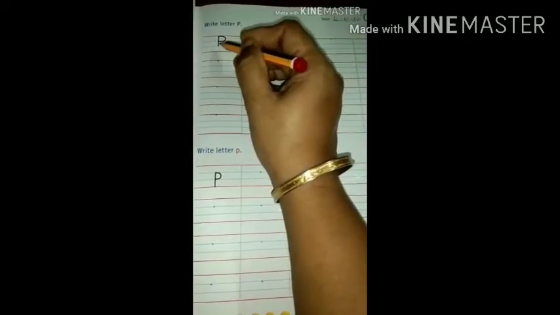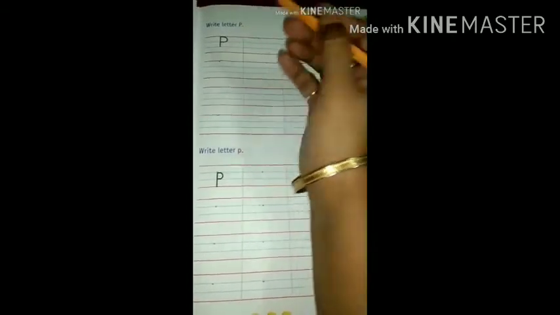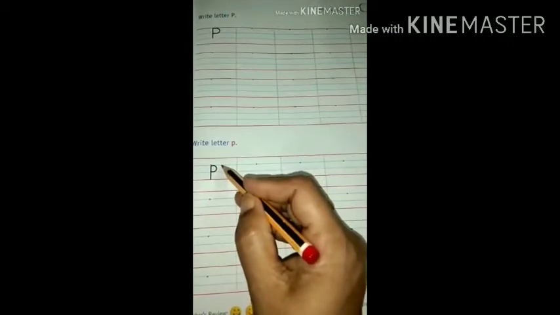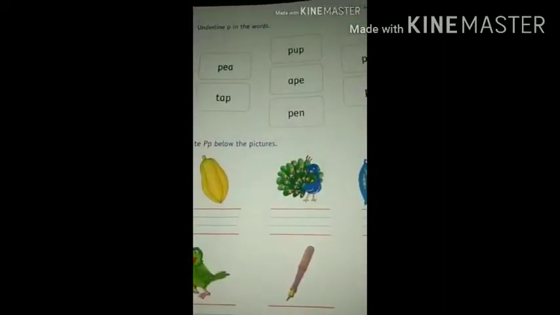In the same way, complete this page too. See, capital letter P will start from red line to second blue line, and small letter p will start from first blue line to last red line. Okay? So, complete this page too, and now we will solve the exercise of this page too.